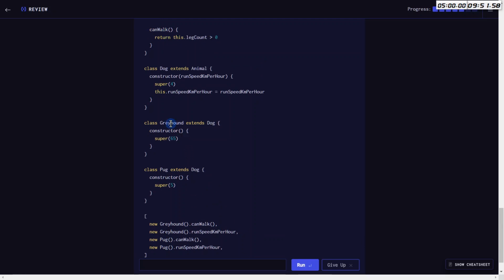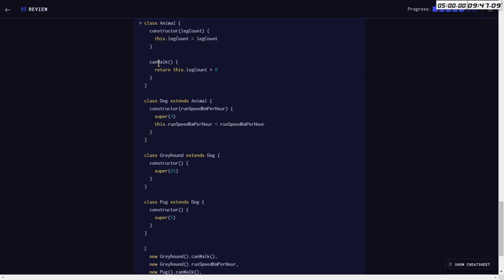All right, so Greyhound extends Dog, and Dog has a canWalk thing. So Greyhound extends Dog, and the constructor doesn't take any parameter, but calls the parent's constructor with a 65, which is Dog. Dog creates Animal, and so on this line that will set the leg count to 4, and now canWalk will be true because the leg count is bigger.